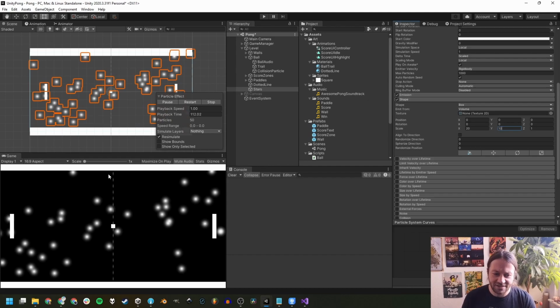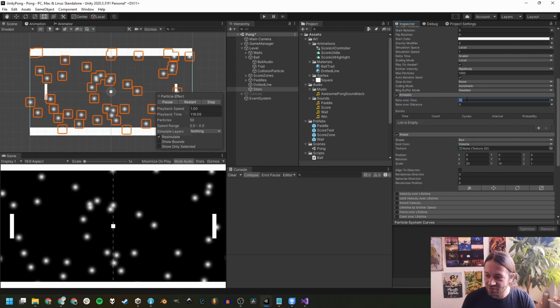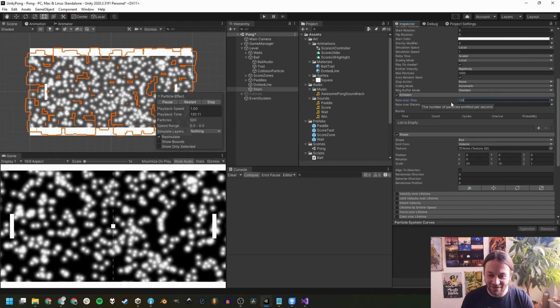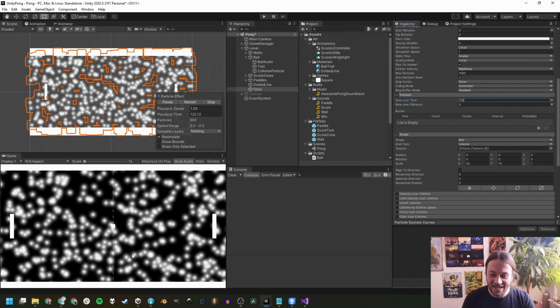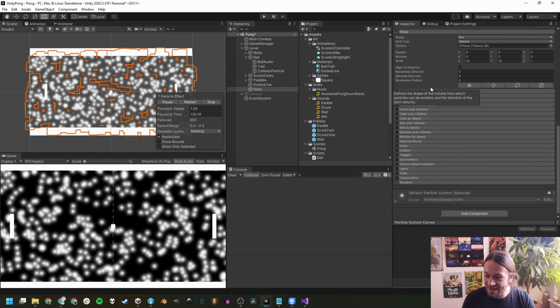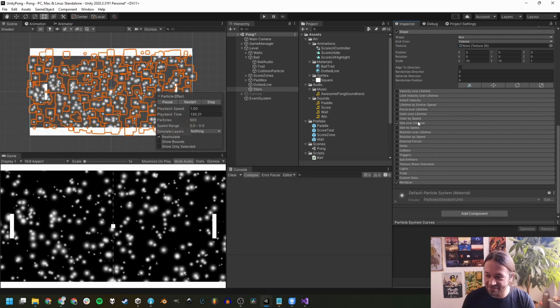So now we've got these particles everywhere. And I think we want a lot more. So let's go with 100. Okay, yeah, this looks good. We're going to adjust the size in a moment. So what else can we do? We can again use size over lifetime.